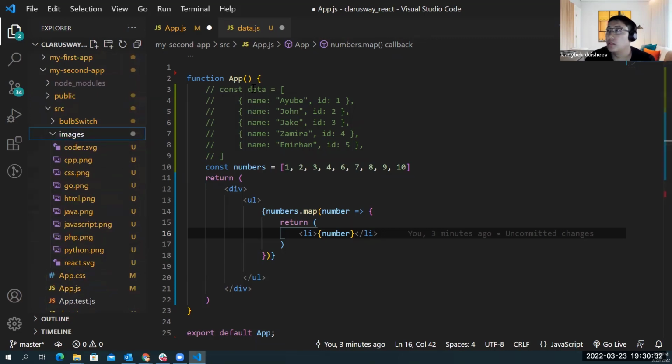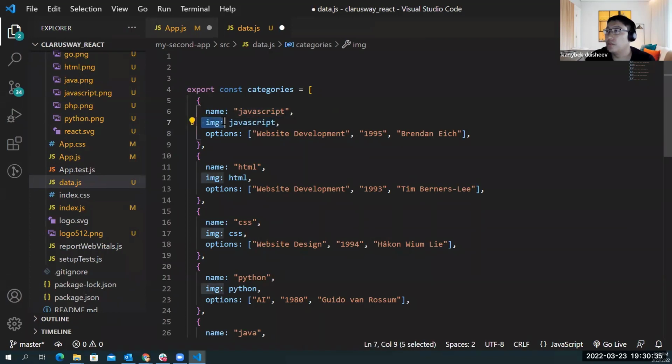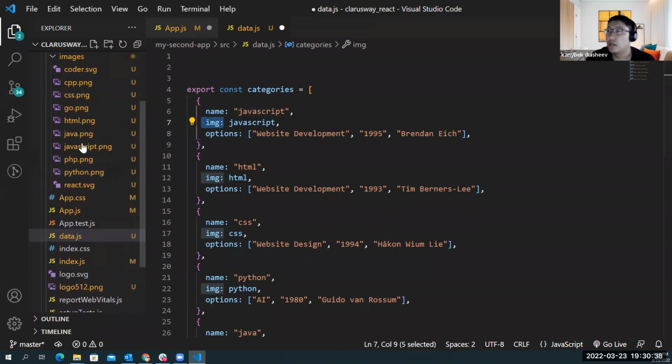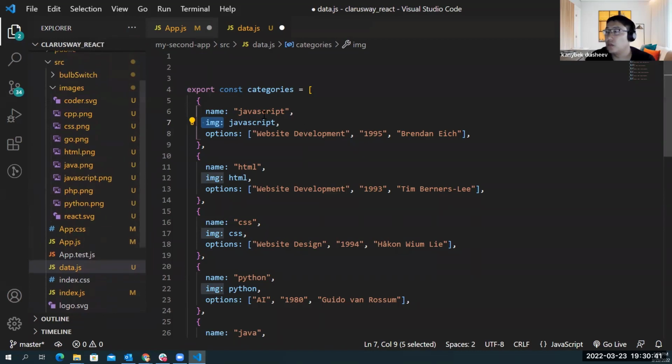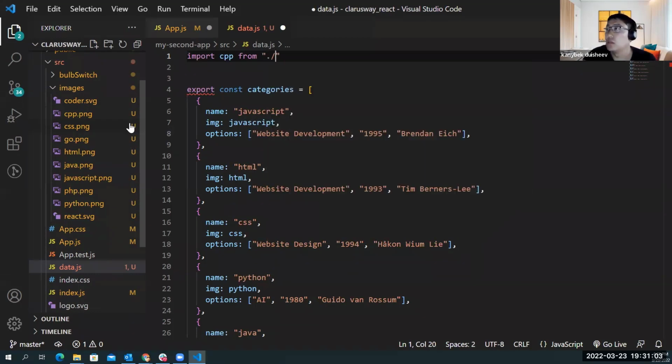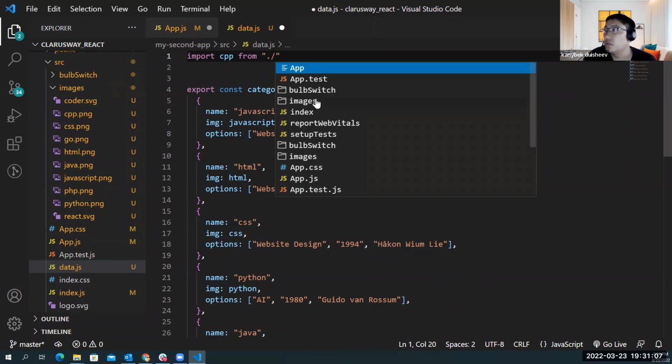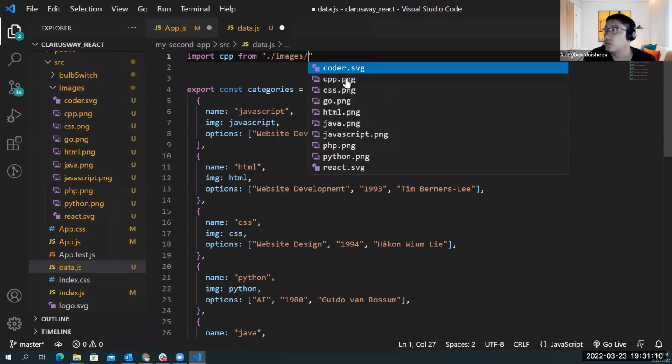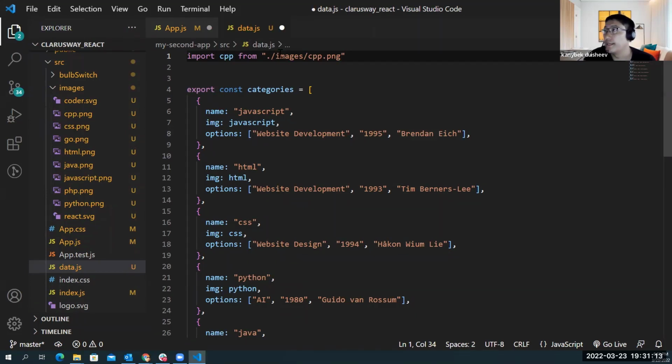So instead of this JavaScript, when we use this image, we should be able to get this image. And we have multiple options. We can directly link here, or we can import as a variable name and then just refer to that variable. So that one is simply import. Initially, let's say CPP from its location: images first, and then from images we go to CPP PNG. Now CPP becomes this PNG when we use this image property.